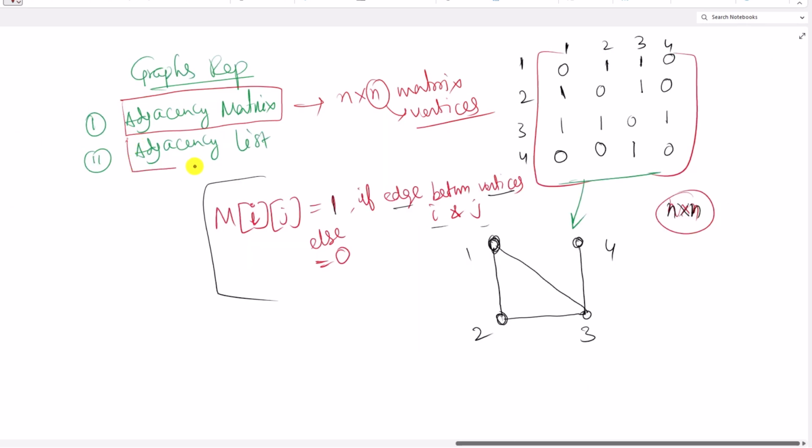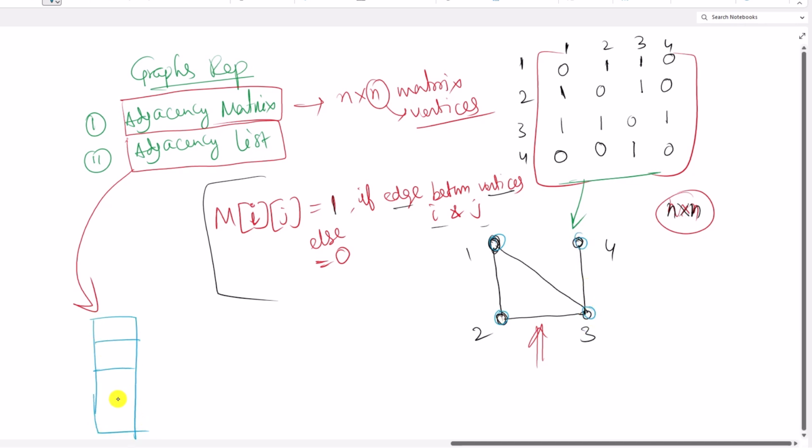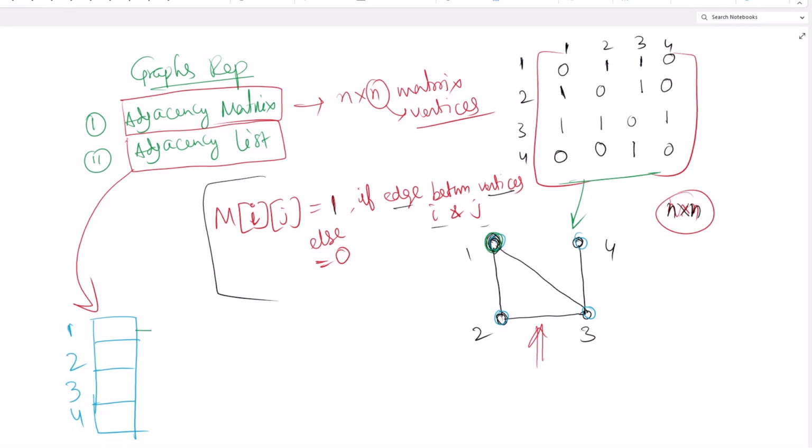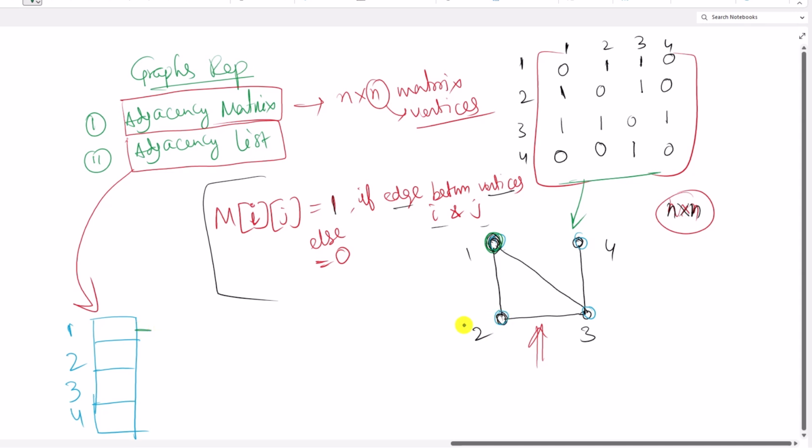So let's now talk about this adjacency list, how we can use that to represent this same graph. In case of this adjacency list, we use a linked list for each vertex. Because here we have 4 vertices, we need a total of 4 linked lists. So we need a linked list for each of the vertices. From 1 we have a direct connection to the vertex 2, and also we have a direct connection to this vertex 3.